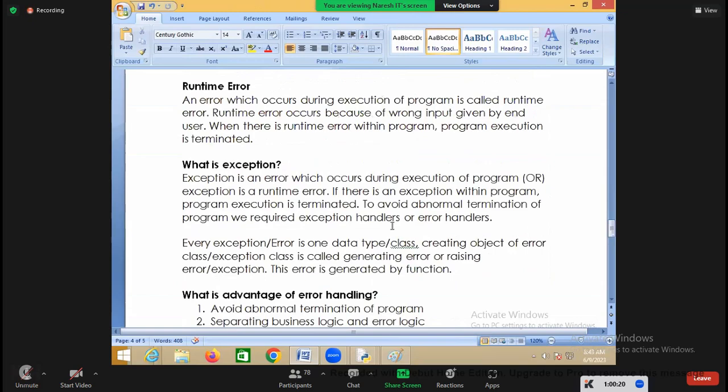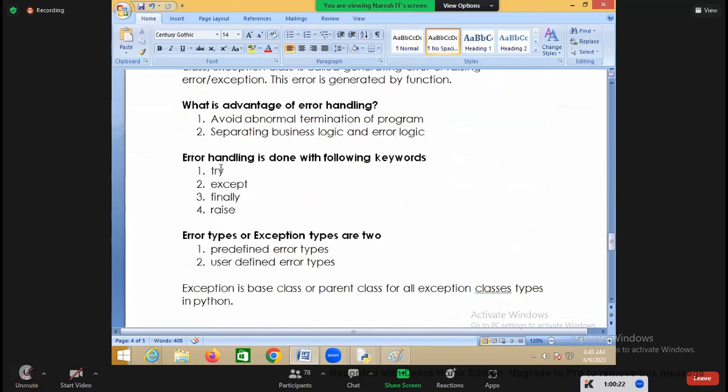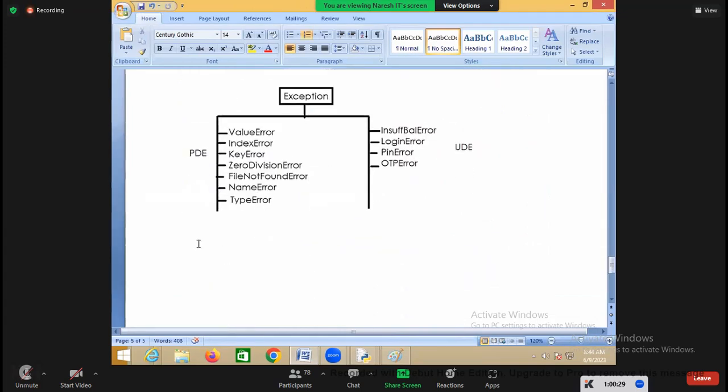Now first we'll try to see how to handle these errors. First we'll talk about the try block, right? So the first one is the try block. There is a try block here.